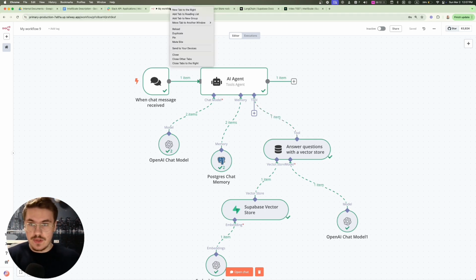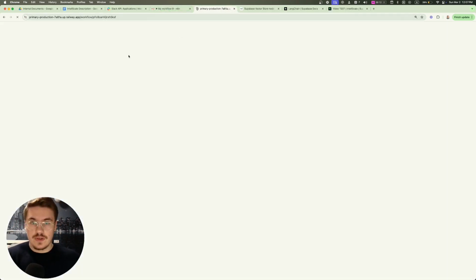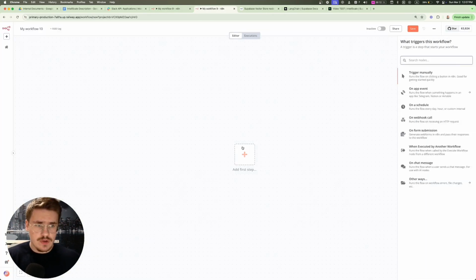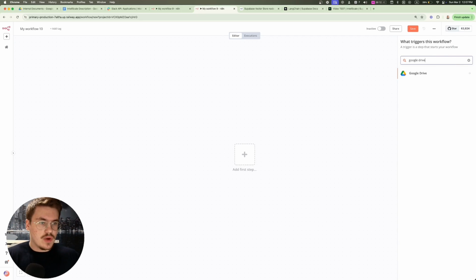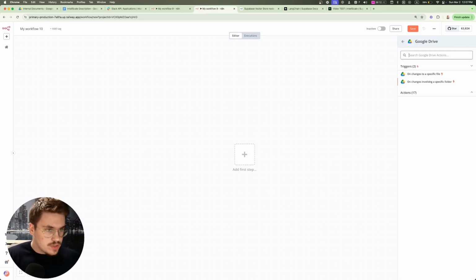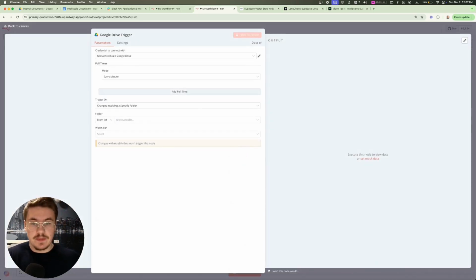So what I'm going to do is just duplicate this window and create a new workflow. What we need to do here is just add a Google Drive node, and we are going to be looking for changes involving a specific folder.